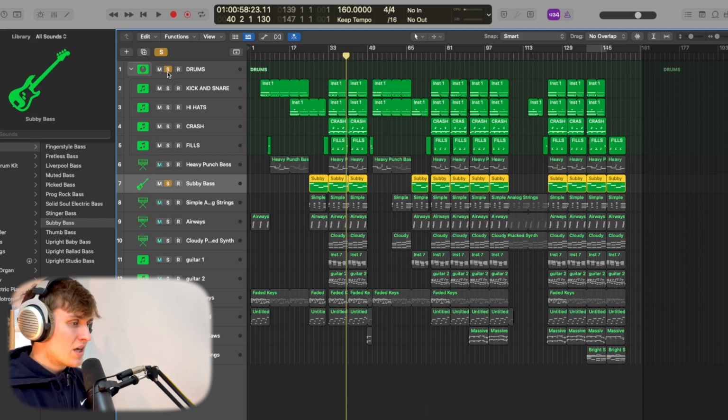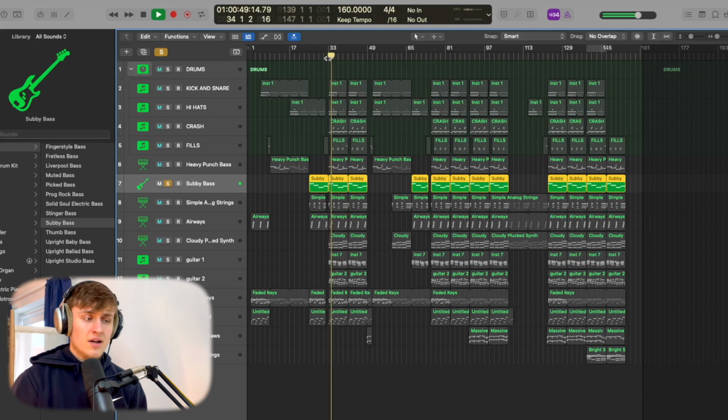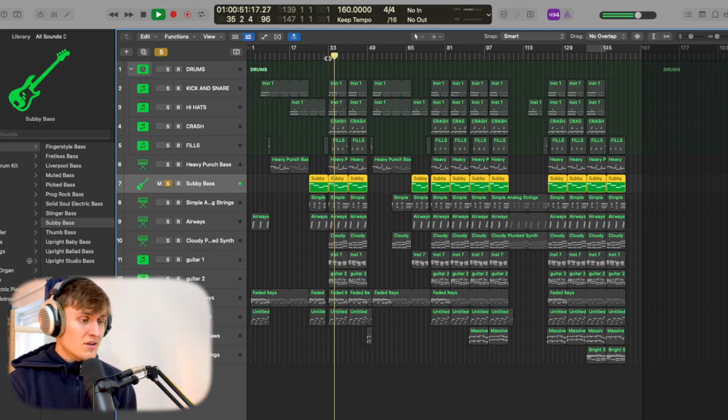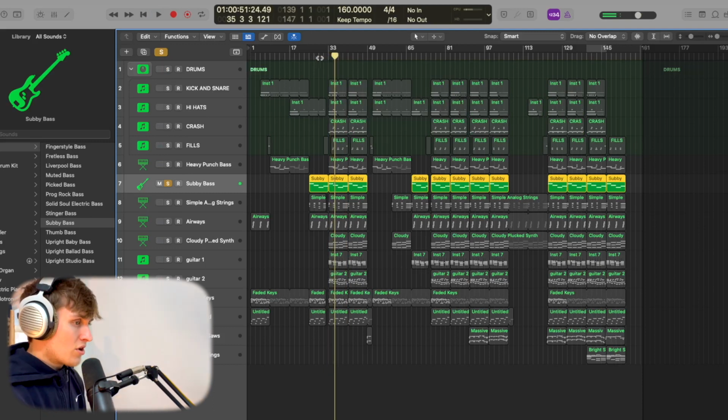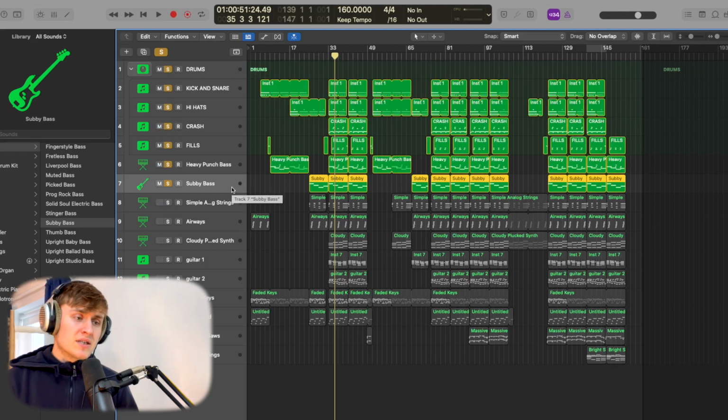Now, if you listen to it by itself, it sounds very boring, but again, this is just to add that low end. And it really does provide that low end. Because as it says on the tin, it's subby, so it works. So we've got our drums, we've got the bass. Now we can really start building this production back up.